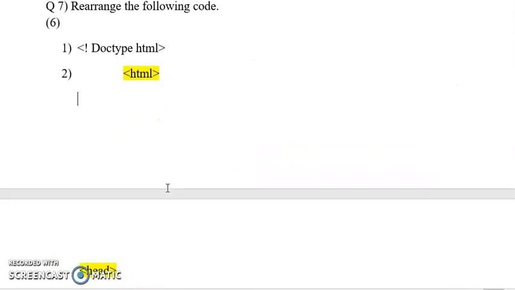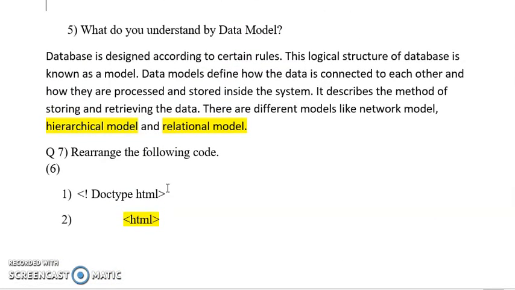Next, what do you understand by data model? So data model is what? It is a logical structure of database. So you can connect two tables with each other by giving a relationship. Okay, so there are two types of model. One is hierarchy model, relational model, or network model.